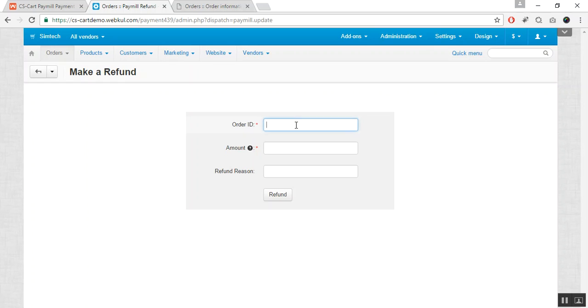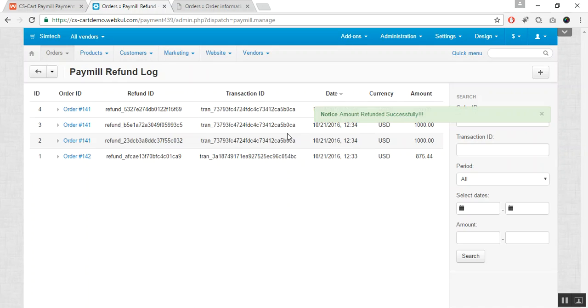Here the order ID needs to be mentioned. Let us say for order ID 141, an amount of $10 needs to be returned or refunded. Here you need to enter the refund reason. You can say any XY reason and click on this refund button to refund the amount for this particular order. Here you can view that the amount refunded successfully and this will be listed over here.